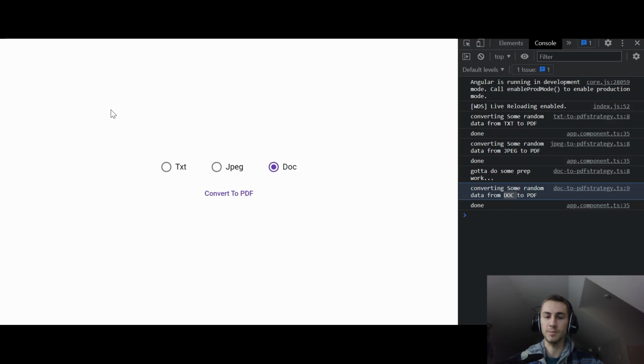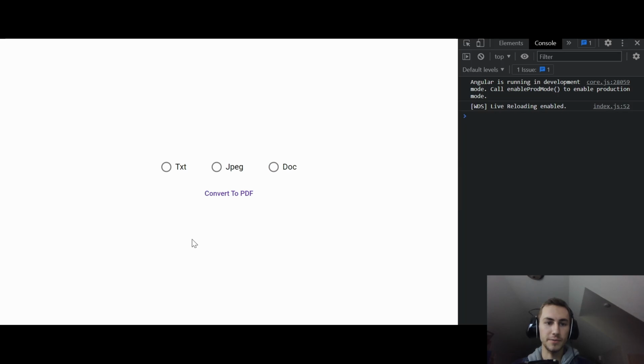Again, this design pattern is used for implementing different independent variations of the same generalized process. In this case, converting to PDF, and then we have different variations: text, JPEG, and doc. As for the differences between state and strategy, I'm a little confused on that, but I'll give you my thoughts. There's a Stack Overflow discussion in the description that you can go read. Check that out, it should clarify some things.